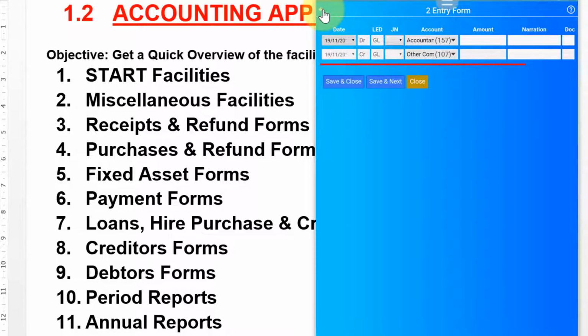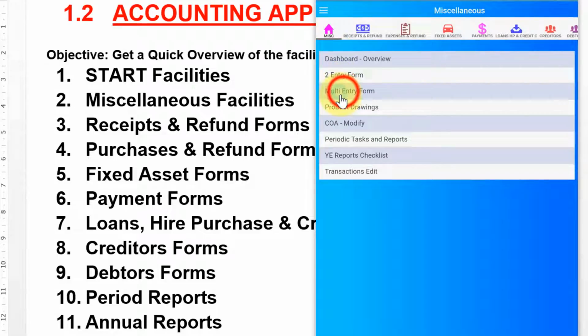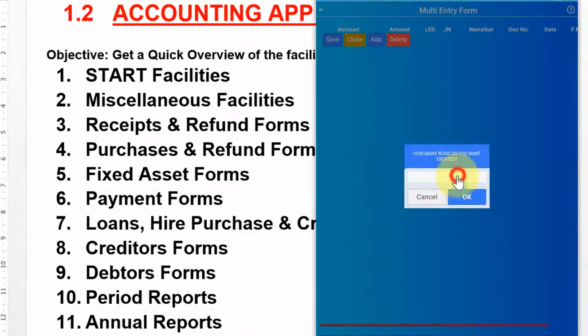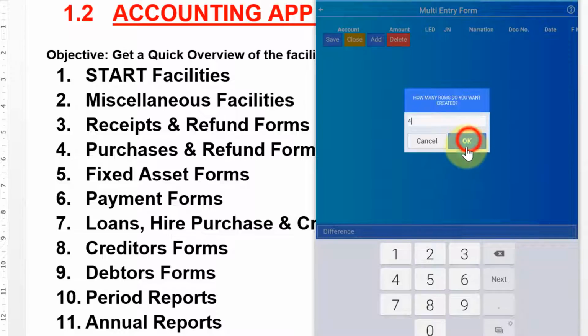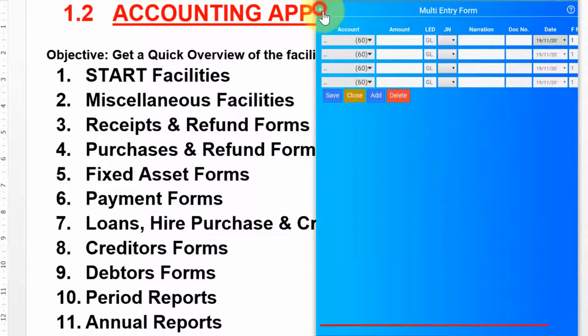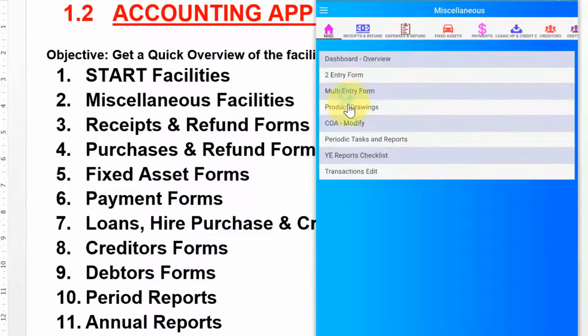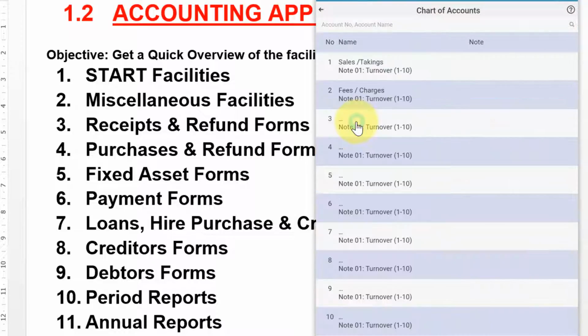Let's see the other facilities in miscellaneous. There is a multi-entry form, and with this form you've got to decide how many rows you require. If you want 4 rows, you type in a 4, and the 4 rows are generated. Now we've got a product drawings form. We've got the chart of accounts modify. Earlier on, we looked at the chart of accounts structure. This one is a facility to modify the accounts in the software, in the database.